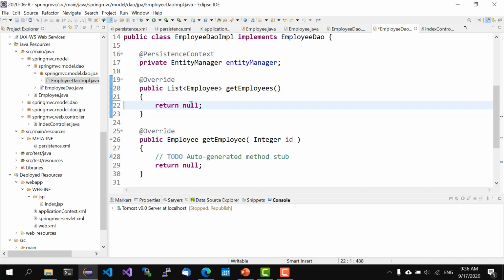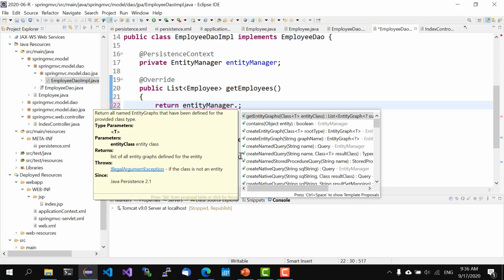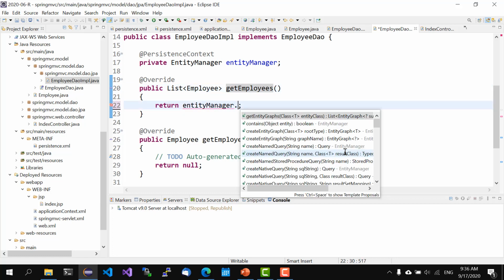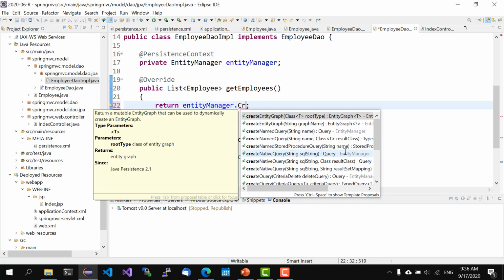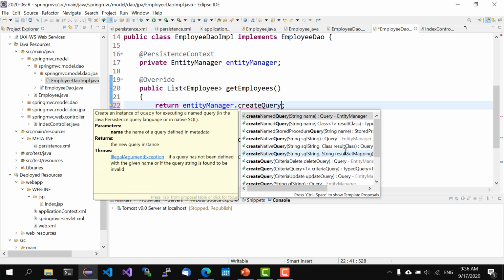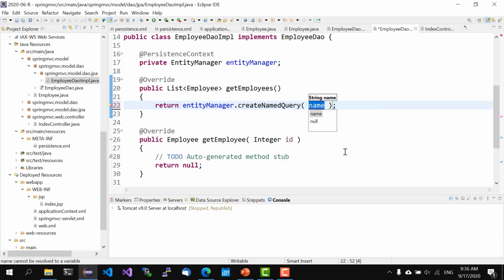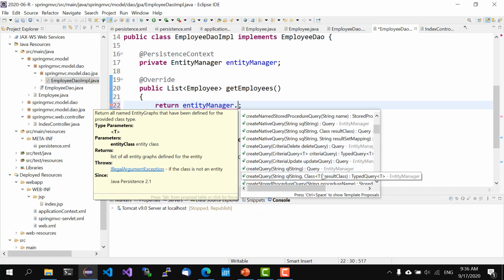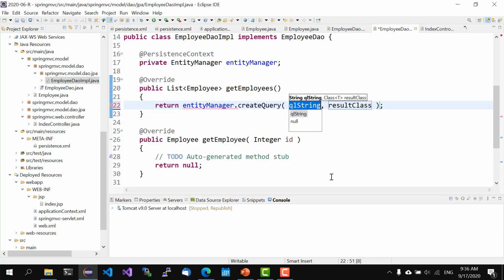stuff. And so get employees. How do I get employees? I haven't done this for a while. We cannot do find. We'll have to do query, I guess. So we'll say create query, not create named query. Create query, string, class. Okay, so this one.